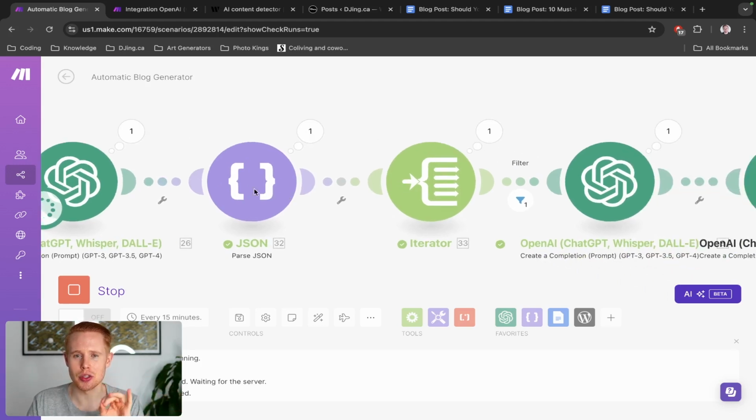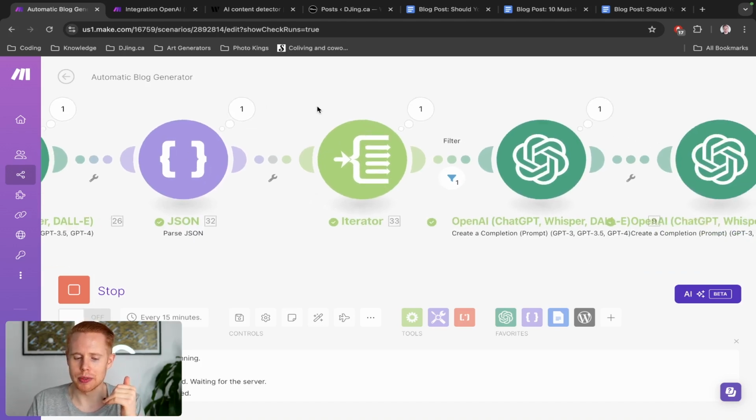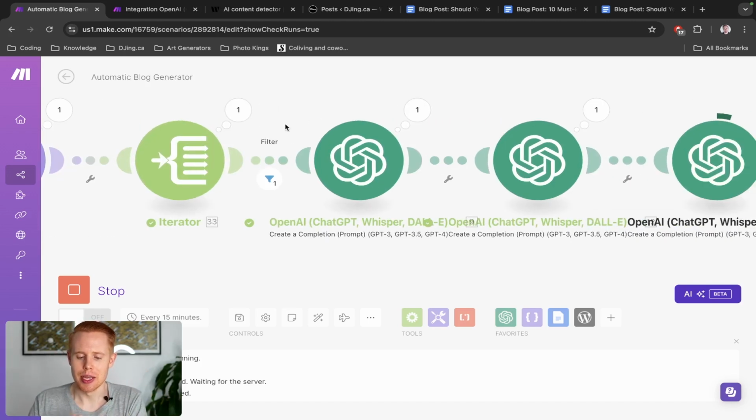And then it's going to parse that information. So it's going to change the format into something that's a bit more legible, a bit more readable for make.com so that we can go through each one idea by idea. We can generate 50, 100,000 different blog post ideas and then go through them individually. In the first step here, we're going to create an outline for all of those blog posts, one by one.